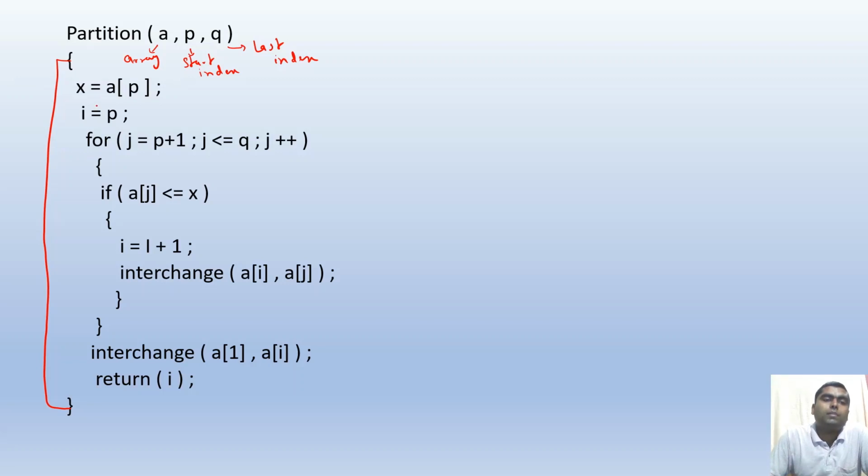So in the very first step, what they are showing is that P is the first index or start index. The start index element we are storing in X, okay, and I we are setting at the starting index, and the J loop we will run just one element ahead, from where P is pointing, that is P means the next element, okay.